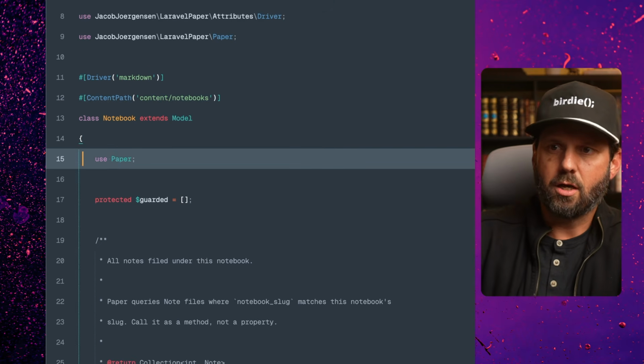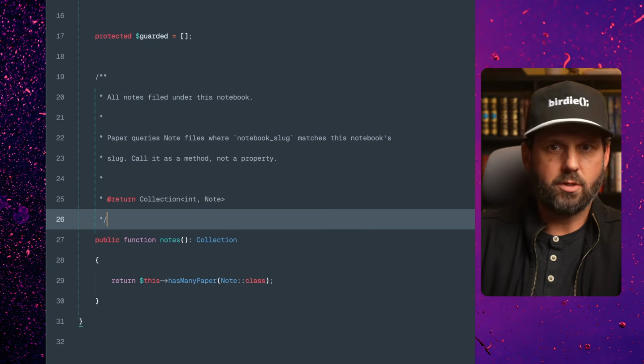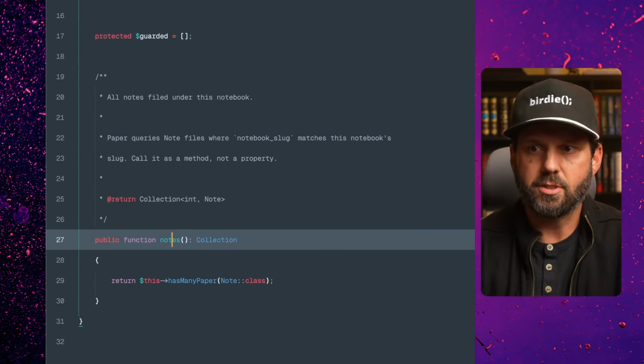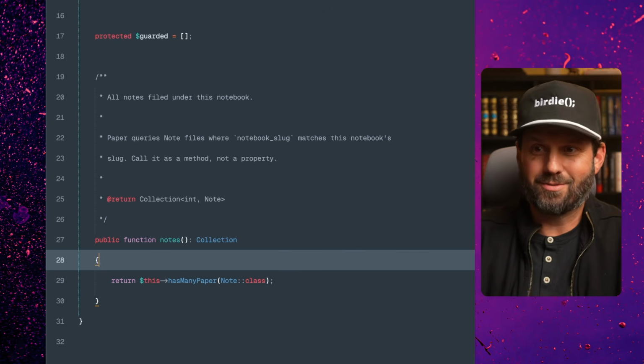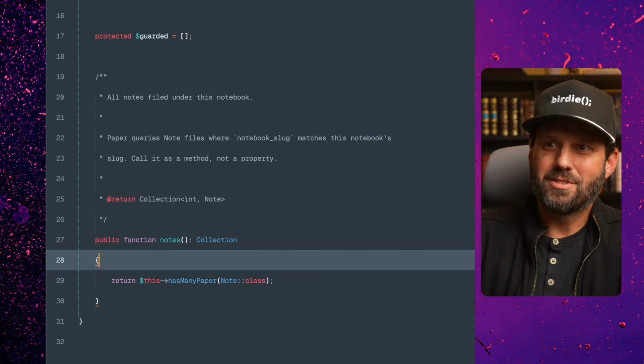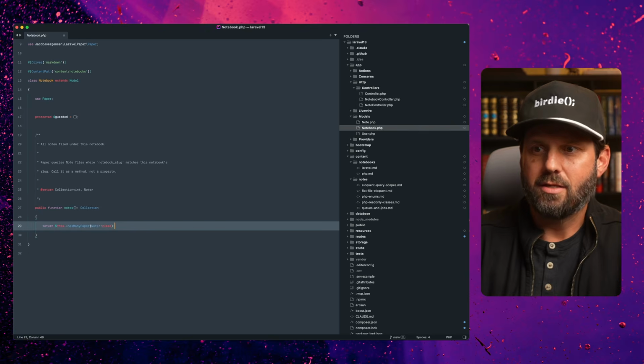Finally, you'll just use the trait or import the trait, go down, and you can see we actually already have a relationship set up. And it feels just like Laravel. It's pretty nice, right? So this notebook is related to notes. It has many, and that's it.